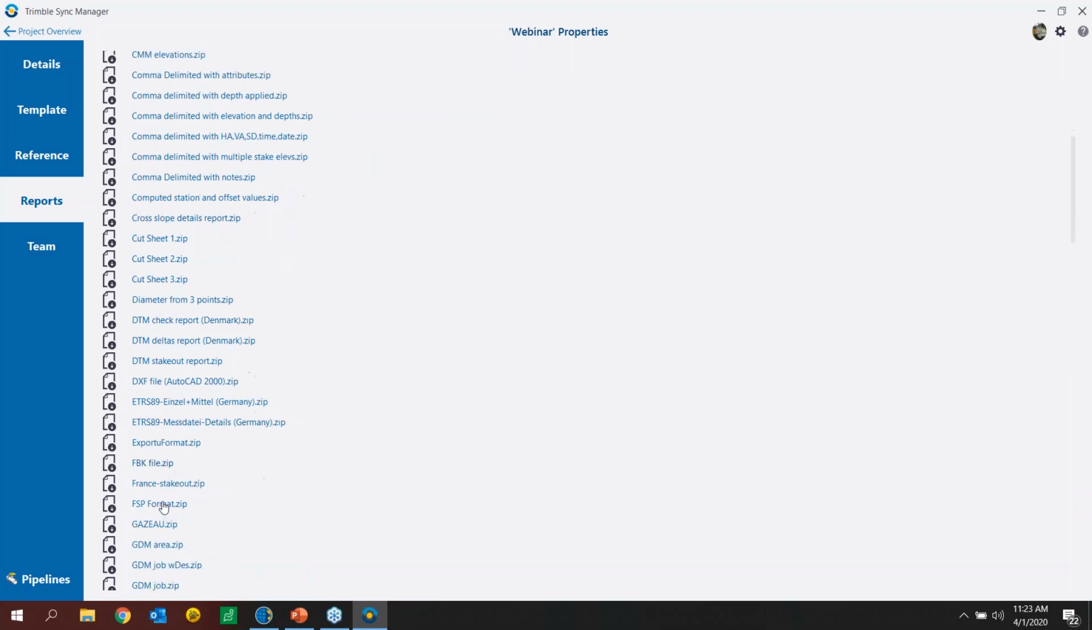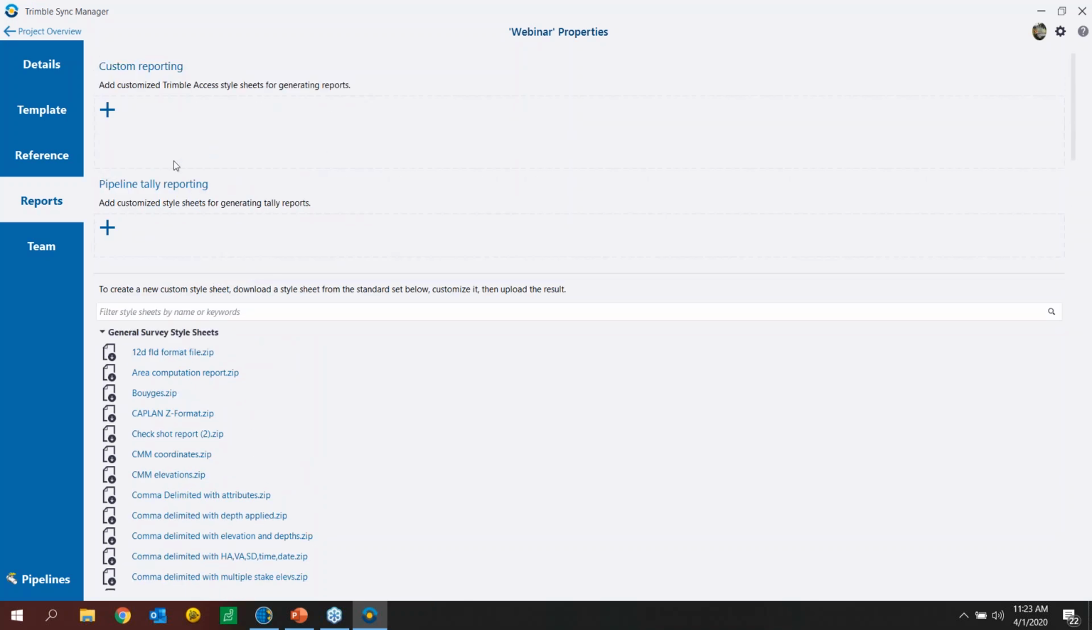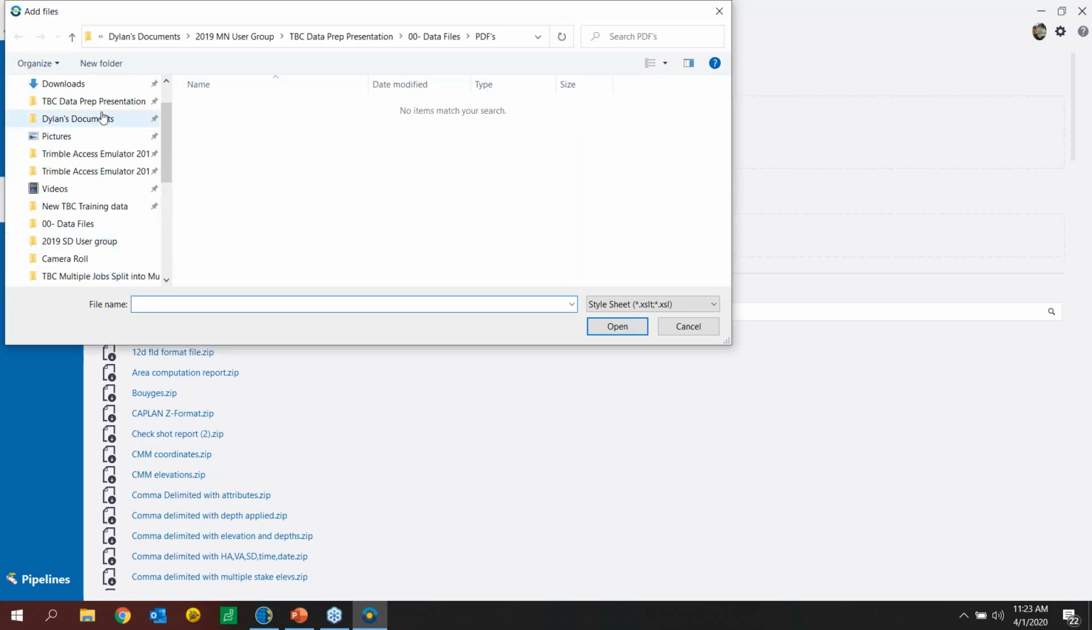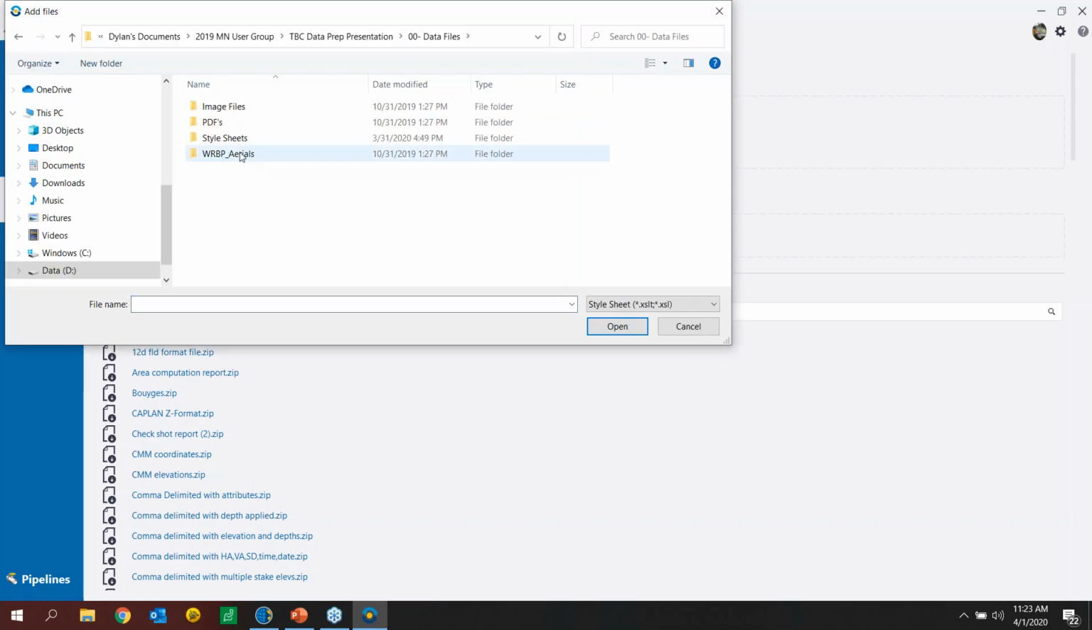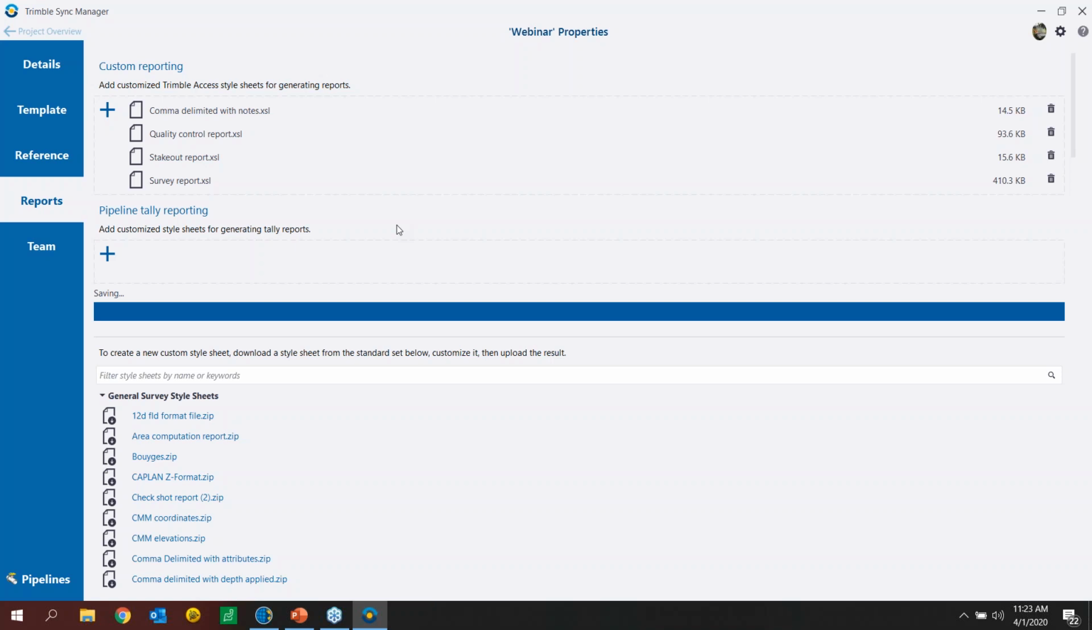So you just go through here, you find the zip file. Once you download the zip file, you're going to extract it. You're going to grab the XSL file and add it to this list up here at the top. So I've already done that. So I'm going to add in those style sheets. So these are my 4 style sheets that I want to generate at the end of the survey.